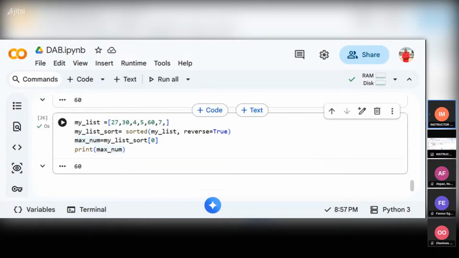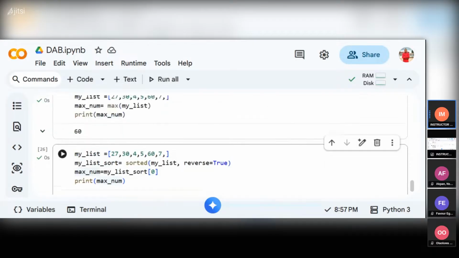You see how there is no function? We have already created our own function like this. It will still give us 60. So you can also do it like this.